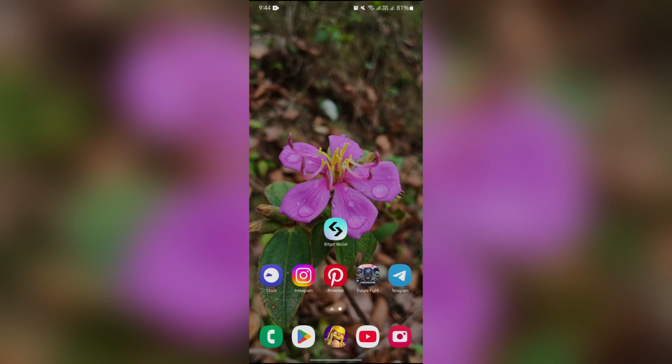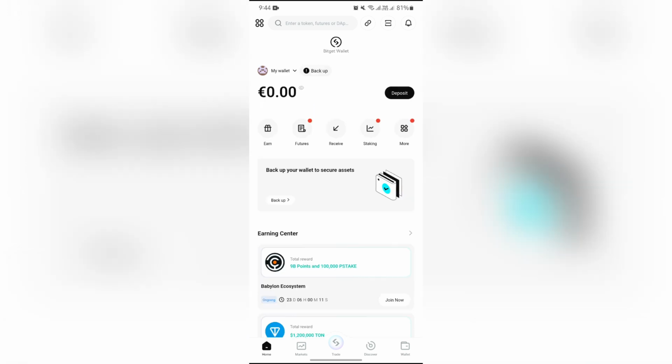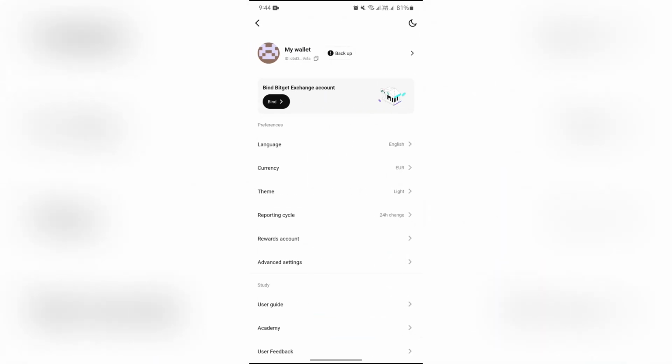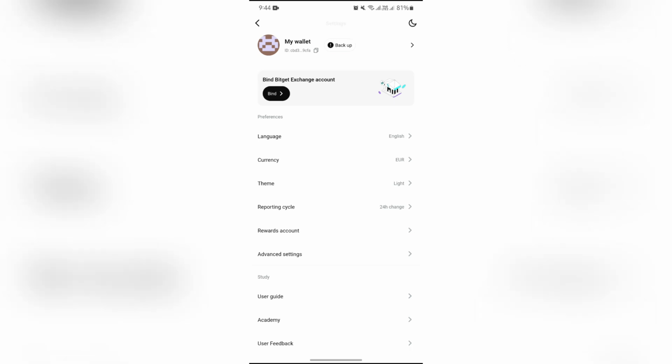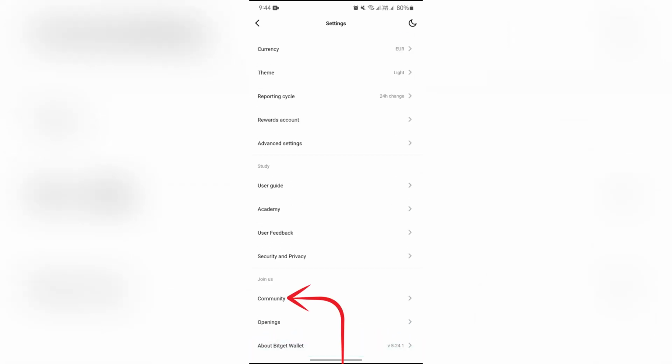Now, in order to get all the latest information and updates about Bitget Wallet, you simply have to open Bitget Wallet, and after opening that, tap on this four-circled icon in the top left corner. After tapping there, scroll all the way down to the bottom and you will get this community option. Simply select the community option, and after that, it will open this website for you.